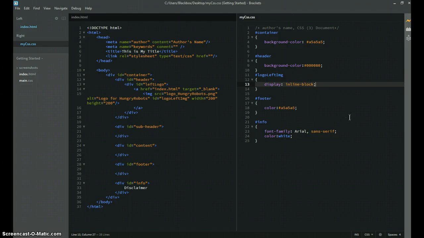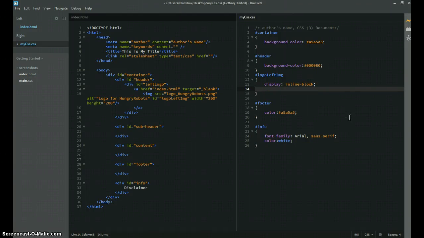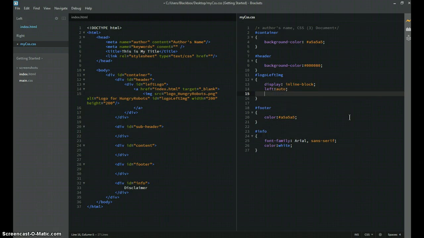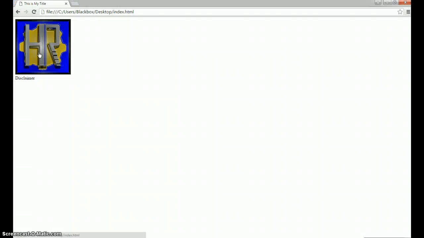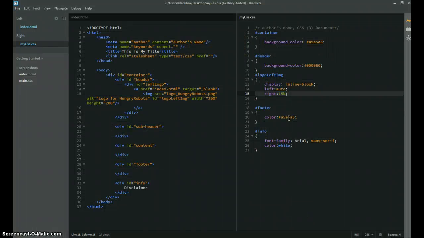But we want it even more different. So what we'll say is there's a left parameter called auto. And then here we'll say there's a right and there's 15%. And now if we go here, not much different, right? It's because there's nothing else there at the moment. But we can work on that. We can work on a lot of things.